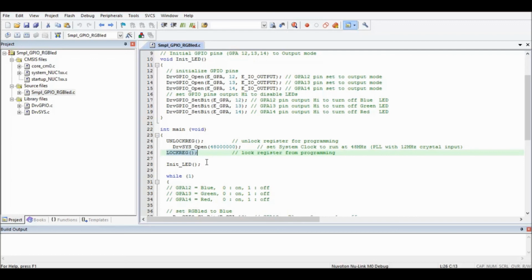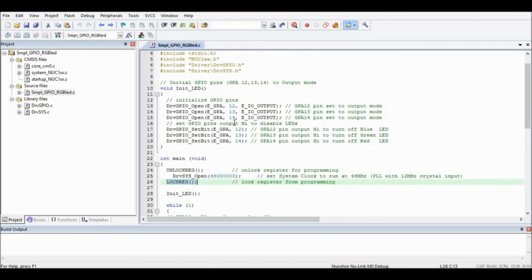The next statement is a user defined function called init_LED. We'll go to that function. Here it's declared. Again, initialization means we have to set the particular port, particular pin IO type as an output, and we have to turn off that LED.